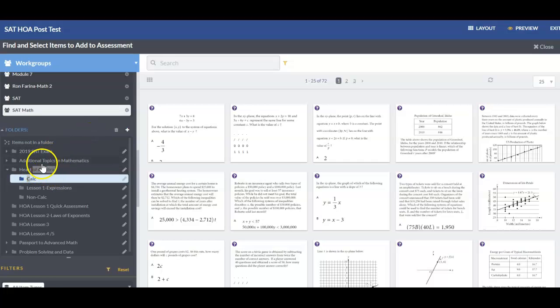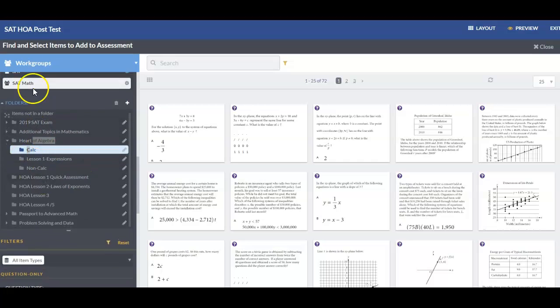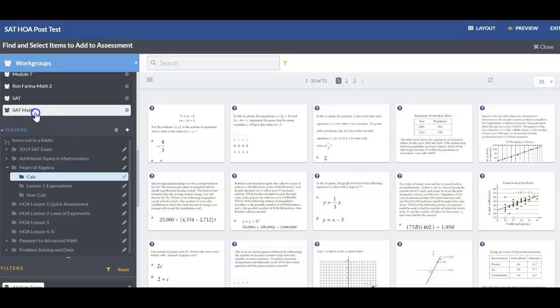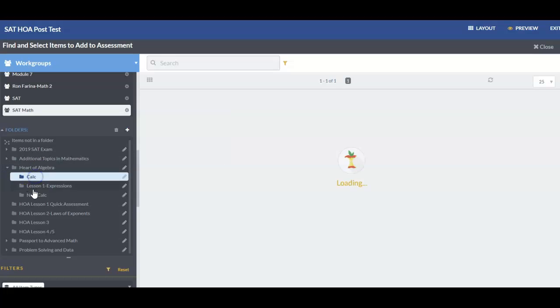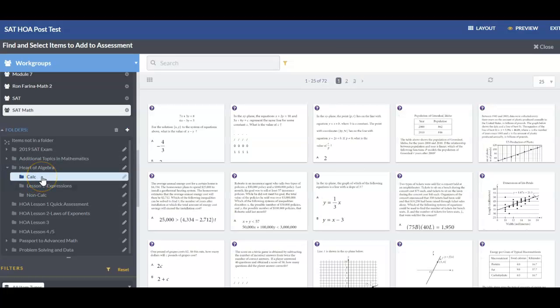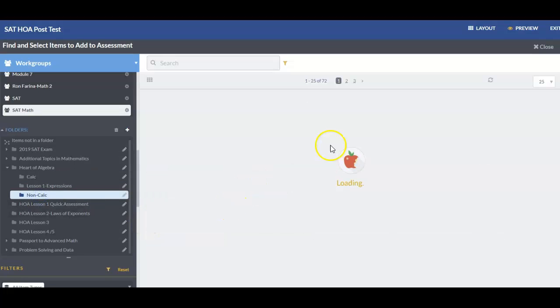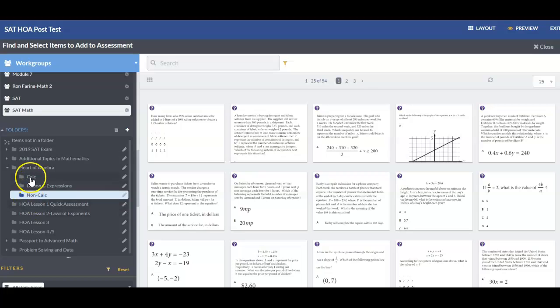So if I go back to my work group and go down to SAT Math, you can see right away there are 446 questions entered here. All right. Now, the other folders here, in the Heart of Algebra folder, all of the standards within the Heart of Algebra and all the questions linked to that domain are broken up by, these are 72 non-calculator questions. Then you have an additional 72, first group was calculator. This is 54 non-calculator based questions.